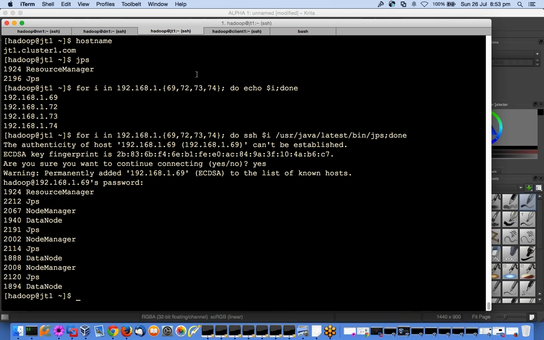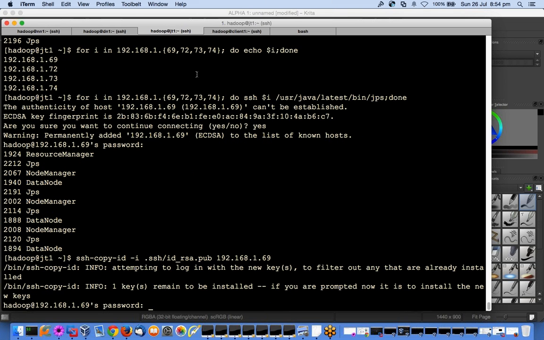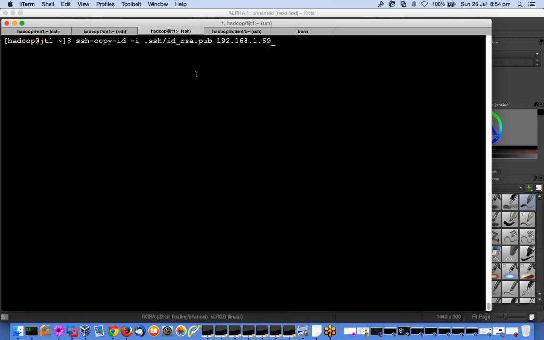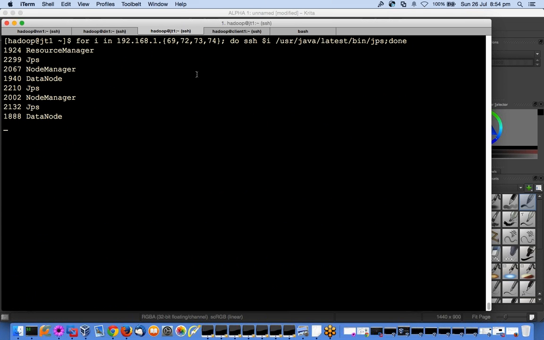Let me ssh-copy-id. This is all Linux stuff. The pub key, I'm copying to itself. I think I forgot to copy it to itself, 1.69. So what I'm doing here is a simple script which logs in to each machine and checks what processes are running. I can do this by Clush also, but I'm not using Clush.